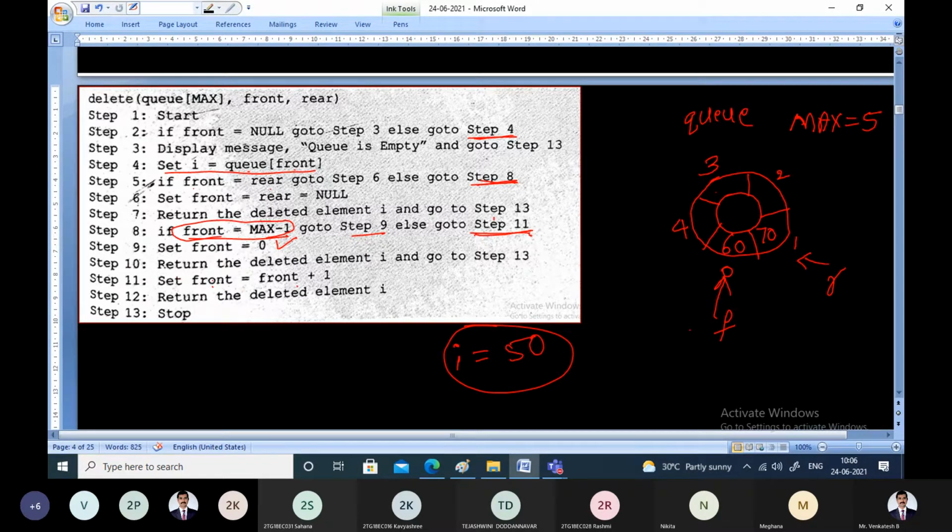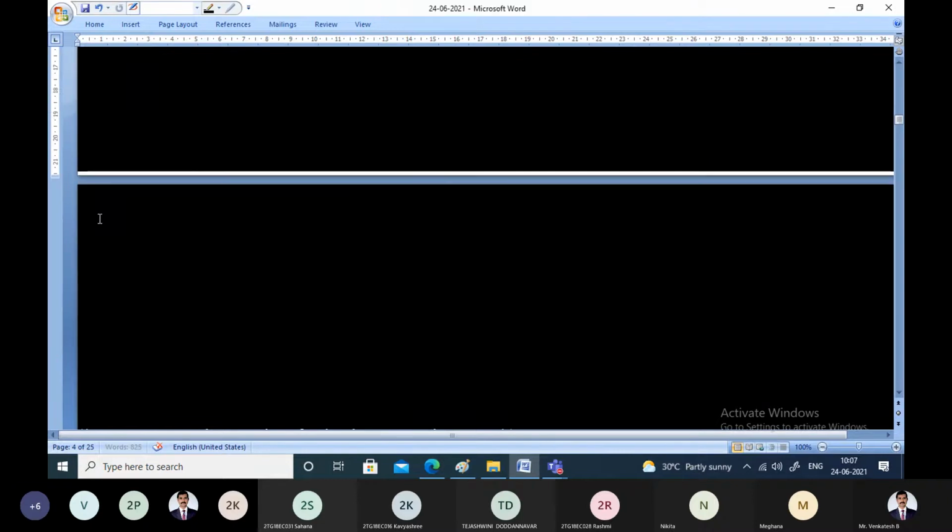Then in step number 10, we simply return the deleted element and go to step 13. What is the deleted element? 50 is deleted. You return it back to the caller, then go to step 13. What is happening in step 13? We'll simply stop. So all the cases we have seen now are the algorithm for deleting elements from the circular queue.